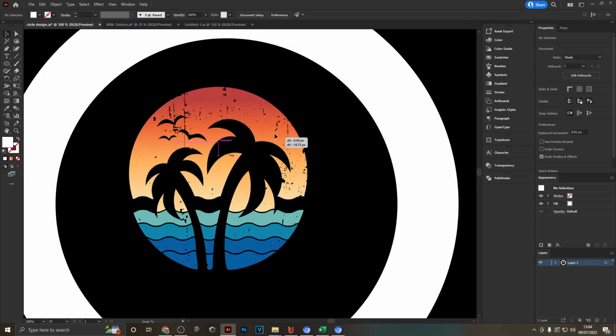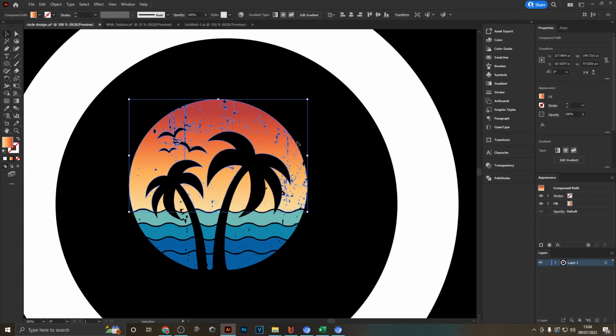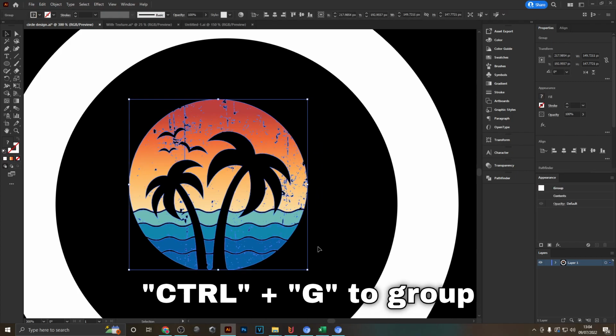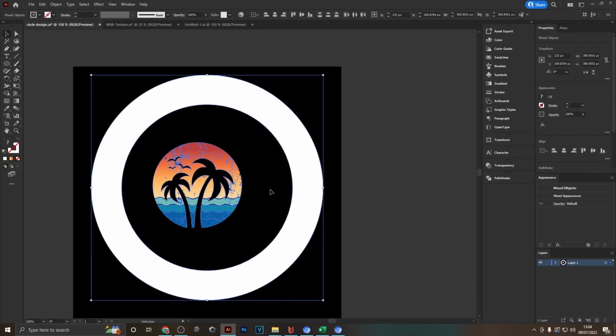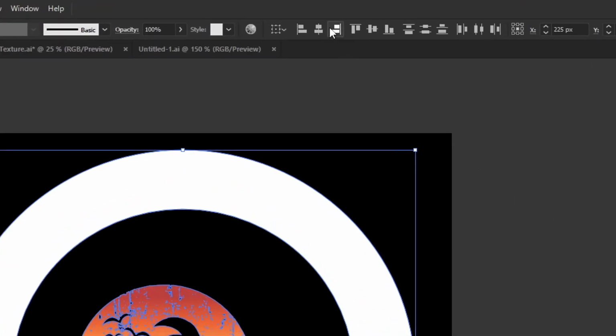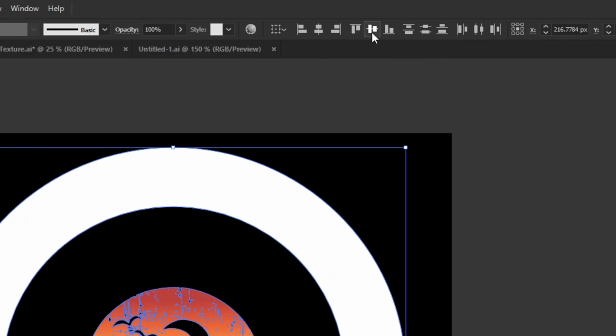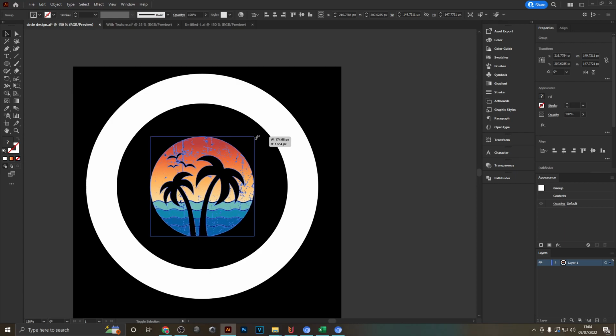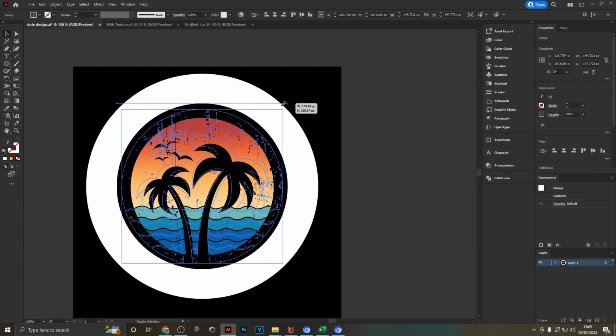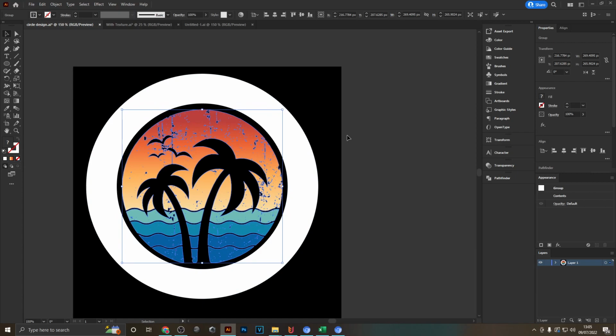So if your sunset isn't grouped like this one, then you're going to want to select all of its parts and hit Ctrl G on your keyboard so it's all in one group. And now you can select the sunset and the circle together and use your alignment tools to horizontally align to center and vertically align to center. And now you can scale up the sunset itself by holding down Shift and Alt and make it fit this black hole between our white circle a bit better.